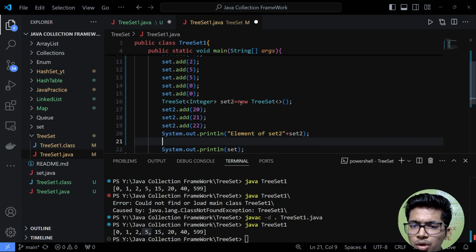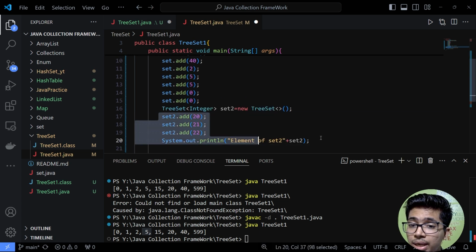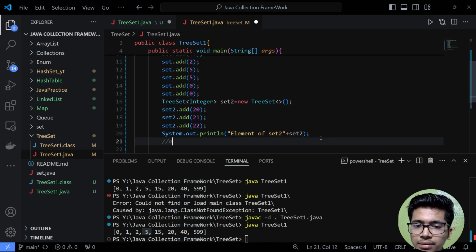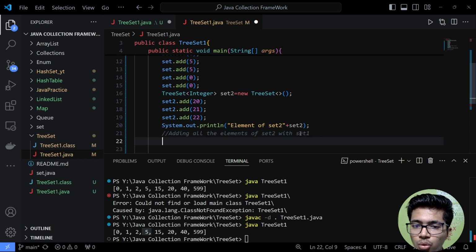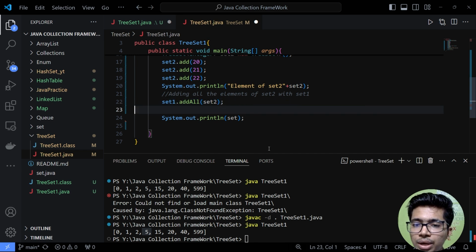Now we will be adding all the elements of set 2. For this, we can use the addAll function. We will add with set 1, adding all the elements of set 2 with set 1. So we have to use set 1 first: set 1 dot addAll of set 2. Now if we check, all the elements of set 2 will be printed.